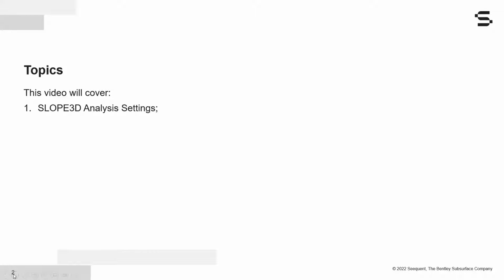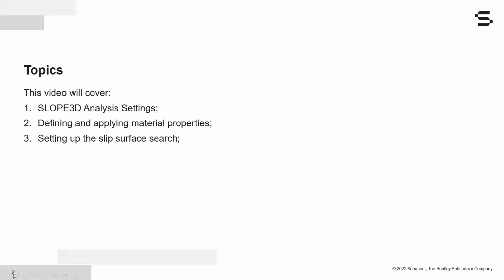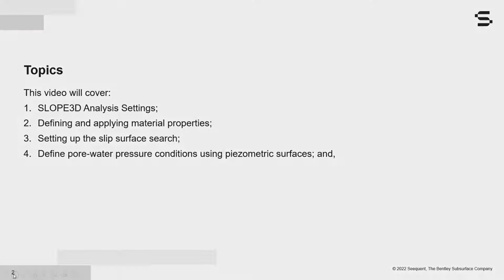This tutorial guides new users through the basics of defining a stability analysis in SLOPE3D. In this video, we will cover how to set up the analysis settings for SLOPE3D, defining and applying material properties, how to set up the slip surface search using EntryExit or the cuckoo method, and how to define the pore water pressures using a piezometric surface.